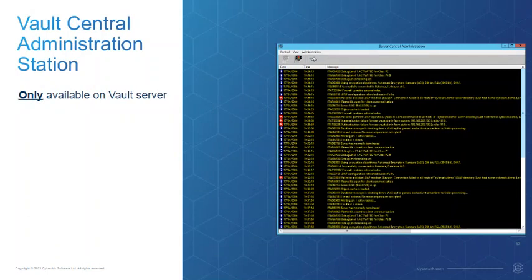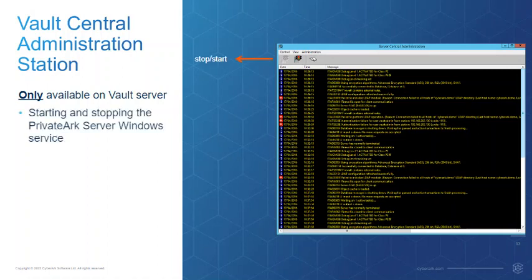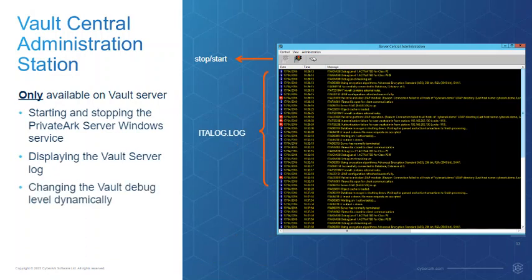The Vault Server Central Administration Station interface is installed on the Vault host and cannot be installed on other machines. Some of the operations the server interface allows are starting and stopping the PrivateArk server Windows service, displaying the Vault server log, and changing the Vault debug levels dynamically.